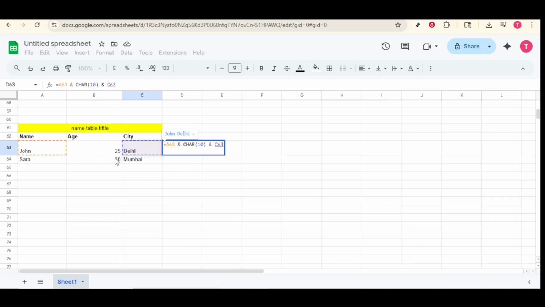There you have it. With these steps, you can create line breaks in your Google Sheets and significantly enhance readability. This concludes our guide on using line breaks in Google Sheets. We hope you find this tip useful for your data organizing tasks.